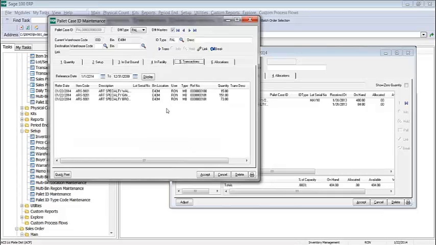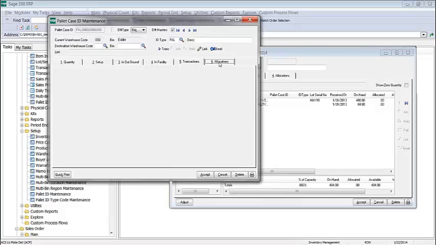Transaction history, this was to represent all the ins and outs. And of course, allocations, if you remember from our regular multi-bin warehouse management, we're keeping track of when inventory is allocated against inventory in here.